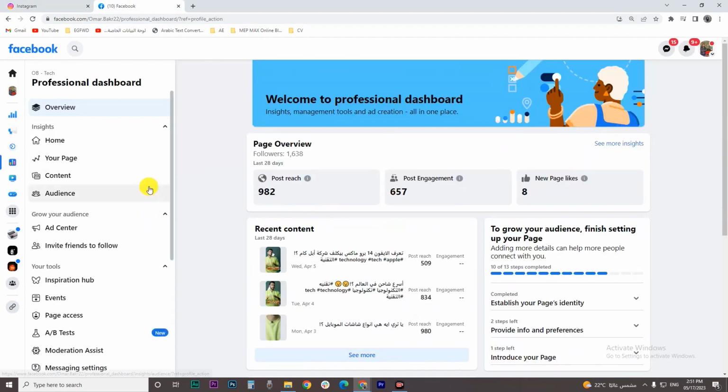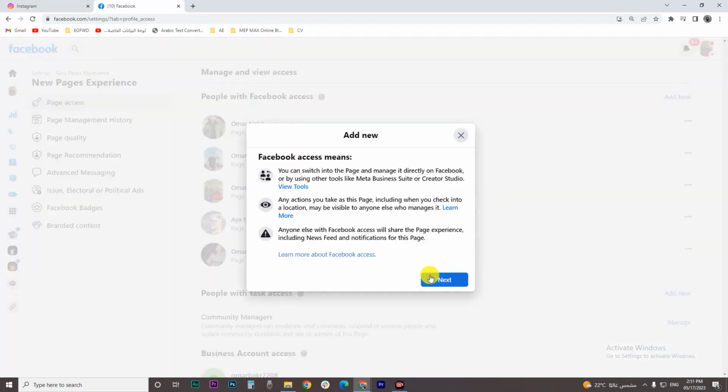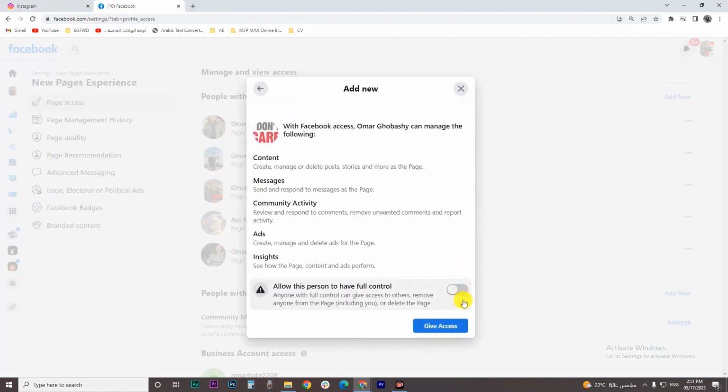After doing so, scroll down here till you find page access and click on add new. Then next, just search for anyone and click on him and click on give access. If you want to make him an admin, just turn on this option and then click on give access, and you only have to wait for his approval.